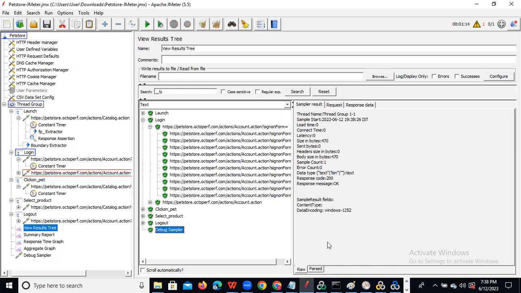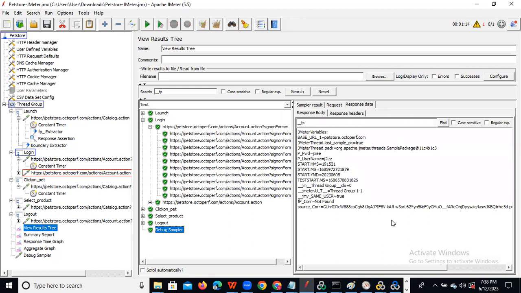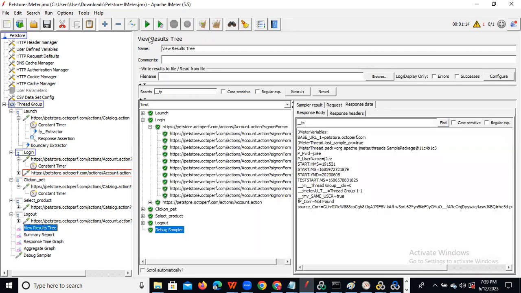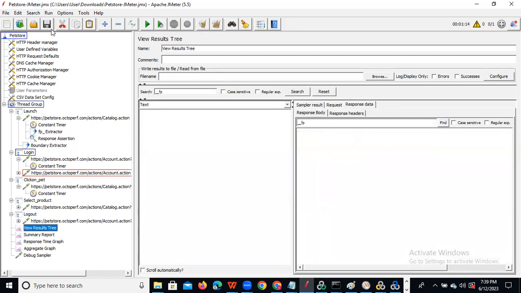You can go to the response data here. You can observe it is equal to not found. See, boundaries mismatch if you give them wrongly. So what I gave here, you can observe not found. So you have to give this. The boundaries are given wrong, but it is coming correct. Again, clear it.